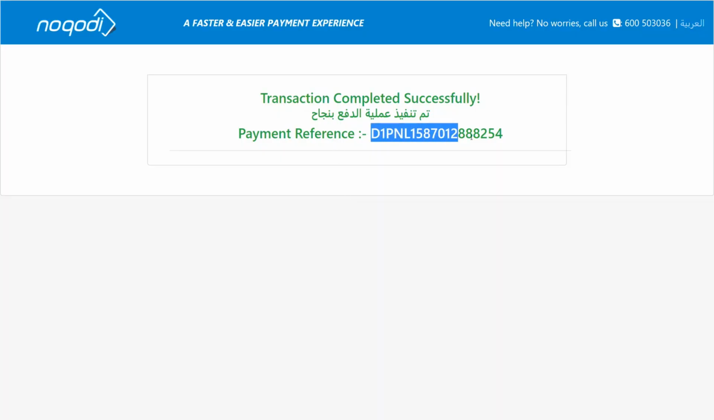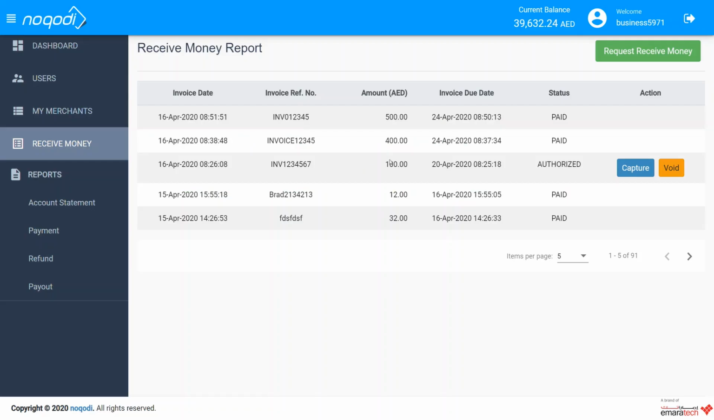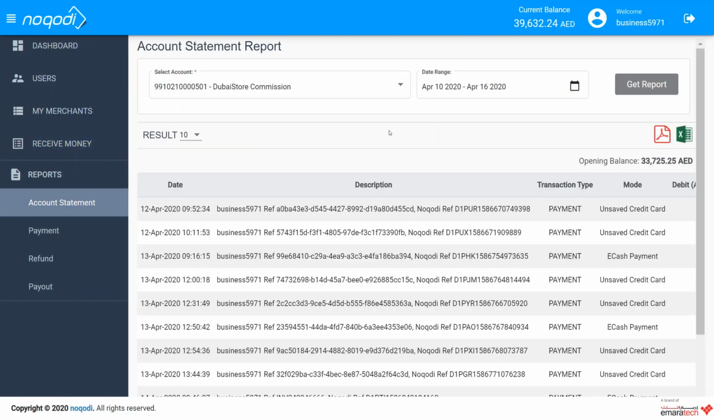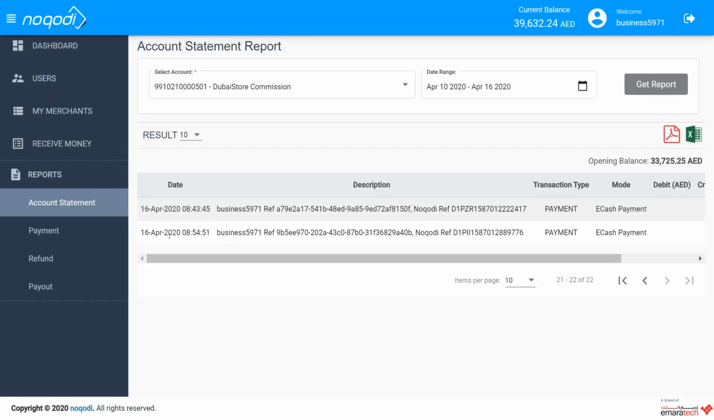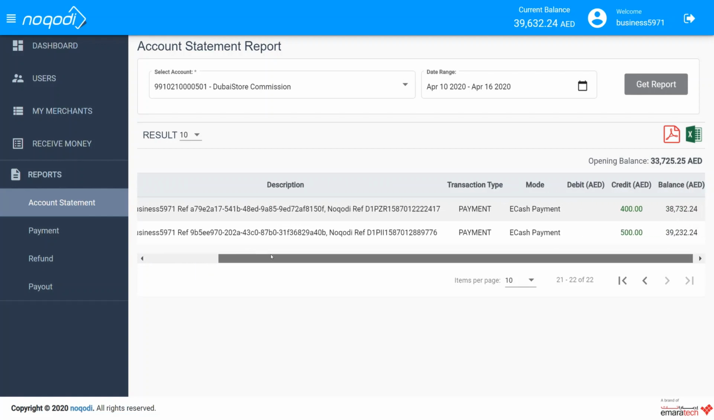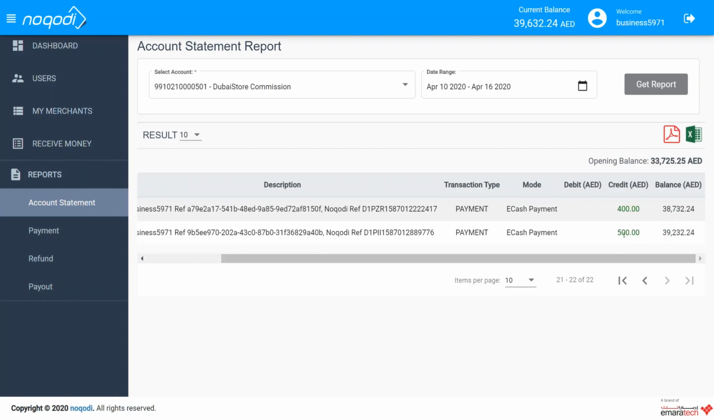And that's it, the transaction is complete and you have received your payment from the customer. If you now go back to the Receive Money report on the merchant portal, you will see that this invoice has been paid and the status is paid also. When we navigate to your account statement now, we can see that the payment has been received and the accounting has been done and your balance has been credited.